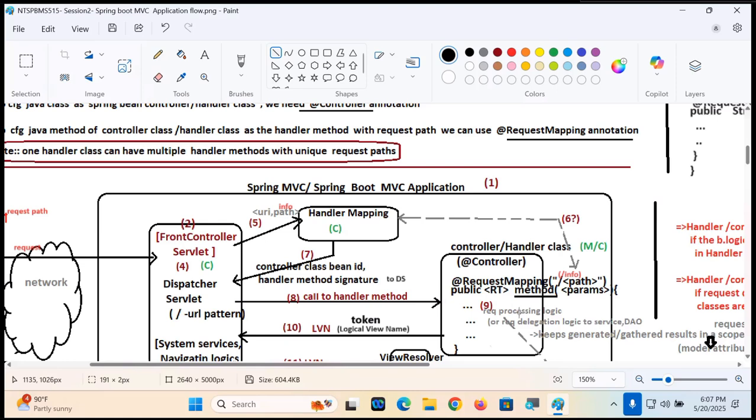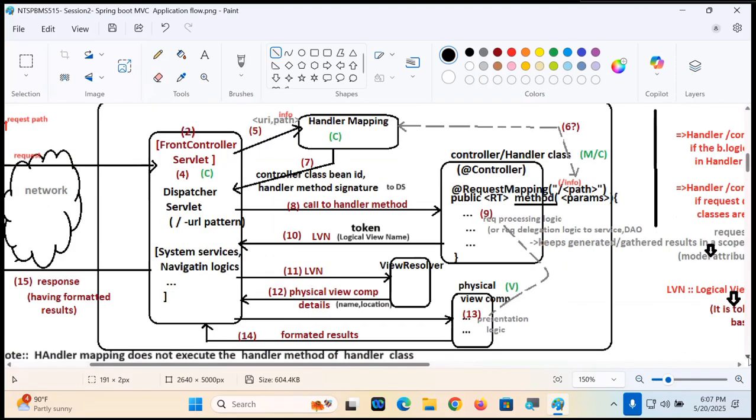Number 10. The handler method returns what? The logical view name back to dispatcher servlet. That is 10. The logical view name is some kind of token. Number 11, that logical view name goes to the view resolver.